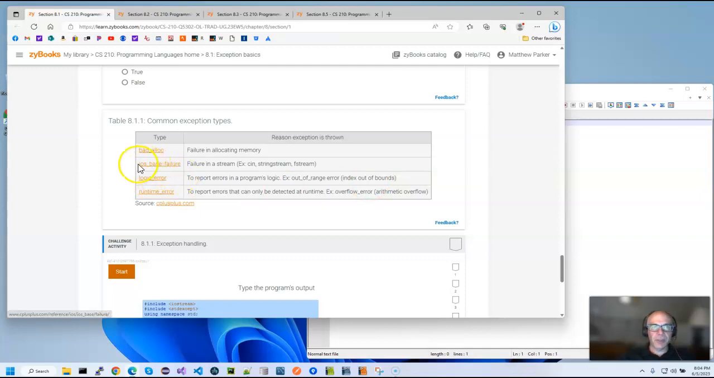And then this is one that you'll be using for the lab, the input-output stream base failure. You have a failure in a stream, so for instance, cin, using string stream or fstream. Any kind of stream exception can get caught using this right here. And by the way, this would be very useful if you're expecting to read in some data, an integer or a string, and it doesn't happen properly, then you could use this exception handler right here.